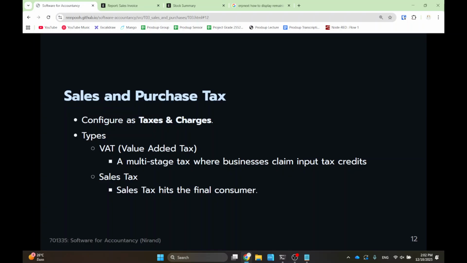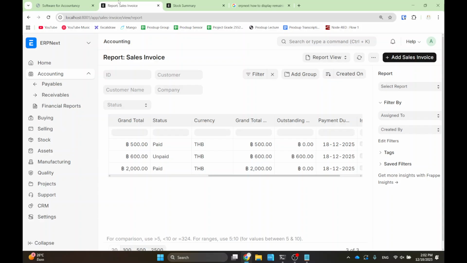I'm not an expert in tax or anything. It's very, very complicated. But in terms of the software, everything that adds additional charges to the amount you charge a customer can be handled in taxes and charges. So let me show you the way to do it manually first. All right, so let's do sales tax, shall we?